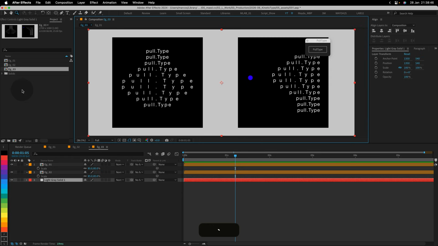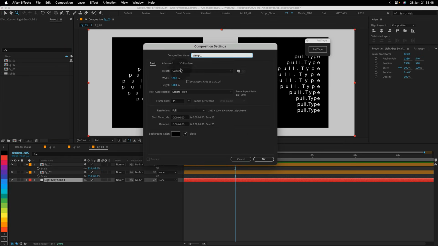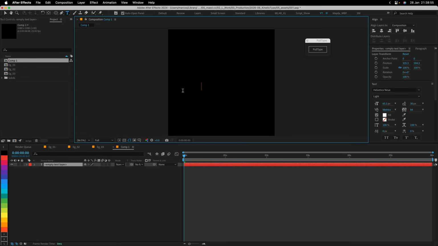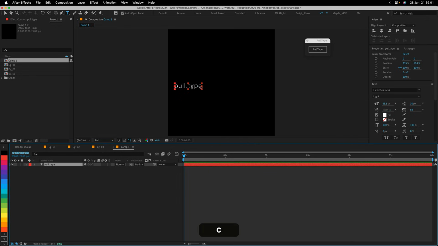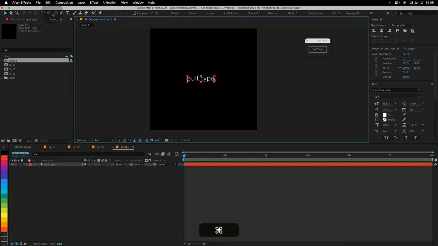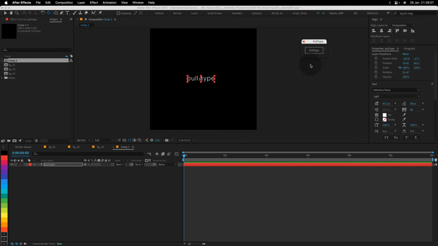So let's just start creating a composition. I'm going to use Serenity by 1080, 6 seconds and press OK. So let's just write something. I'm going to write Pull.Type, which is the name of the script. Pull.Type is a little script that I made a few years ago actually, and it just lets you animate the tracking of your type.